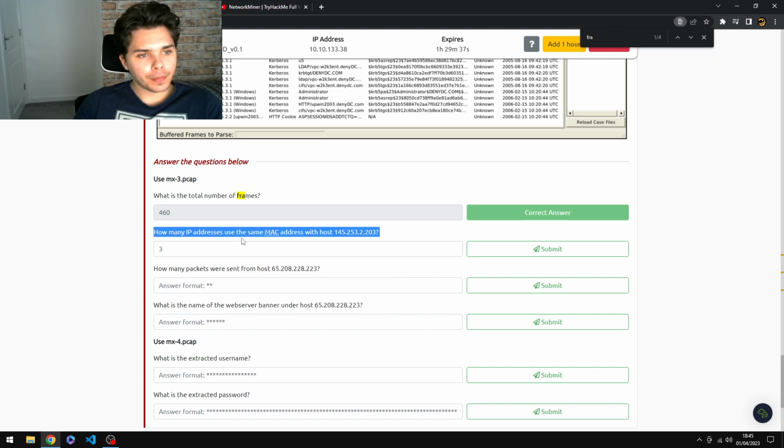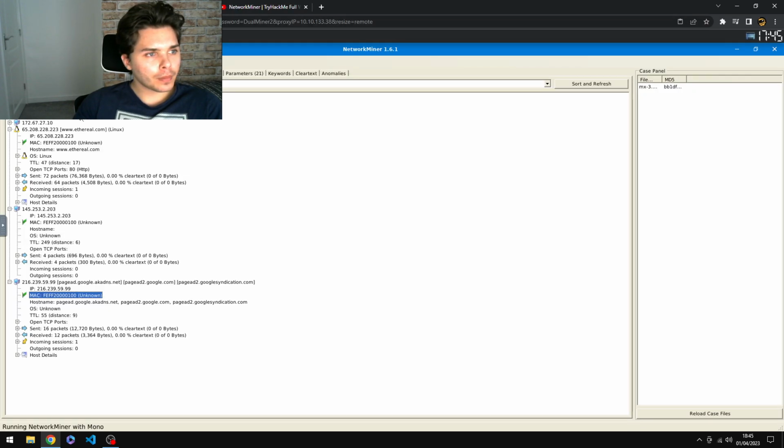How many IP addresses use the same MAC address with host 145.253.2.203?